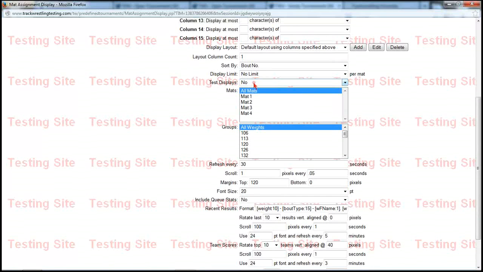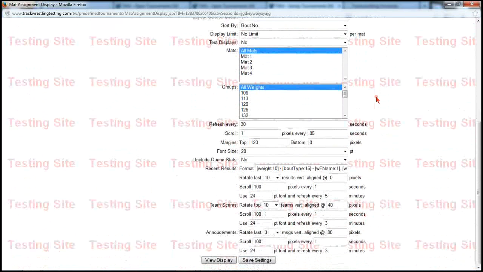This test displays, sometimes this comes up. If I put test displays on here, I can flip this to yes if I don't have bouts created already. And I can just lay that out, and it gives kind of fake random data. If you're ever not seeing your bouts on here, check this first, because sometimes you'll have this flip to yes, and then you see some kind of dummy data in there, and you don't see your actual bouts. I'm going to display all mats and all weights.